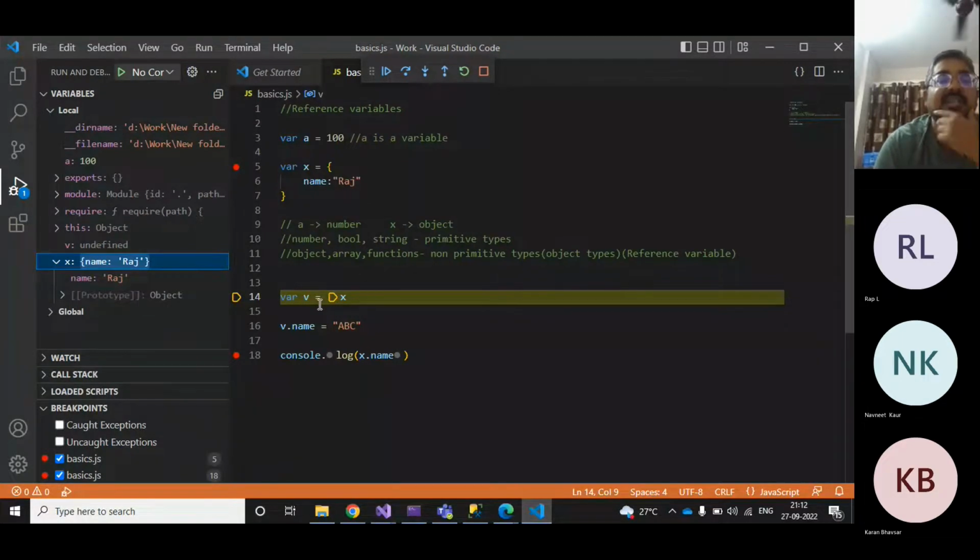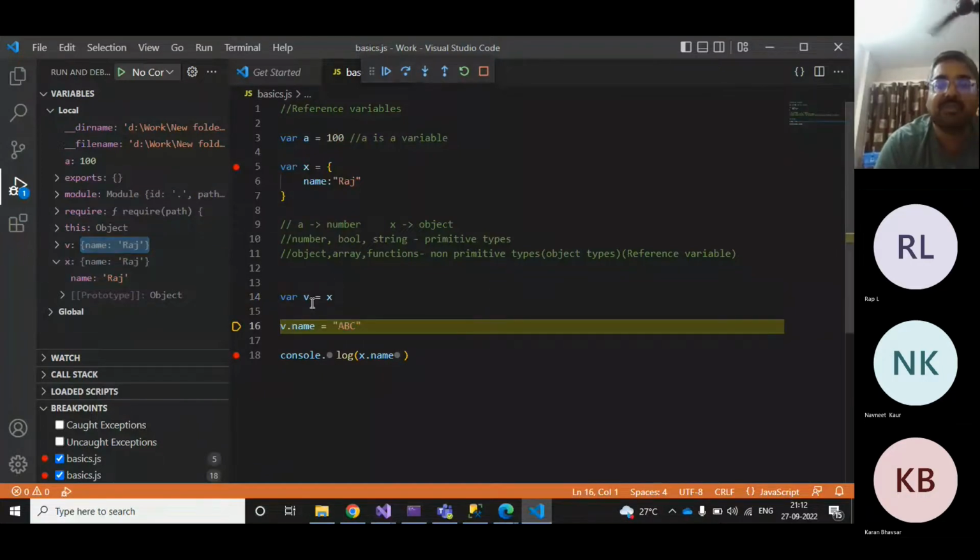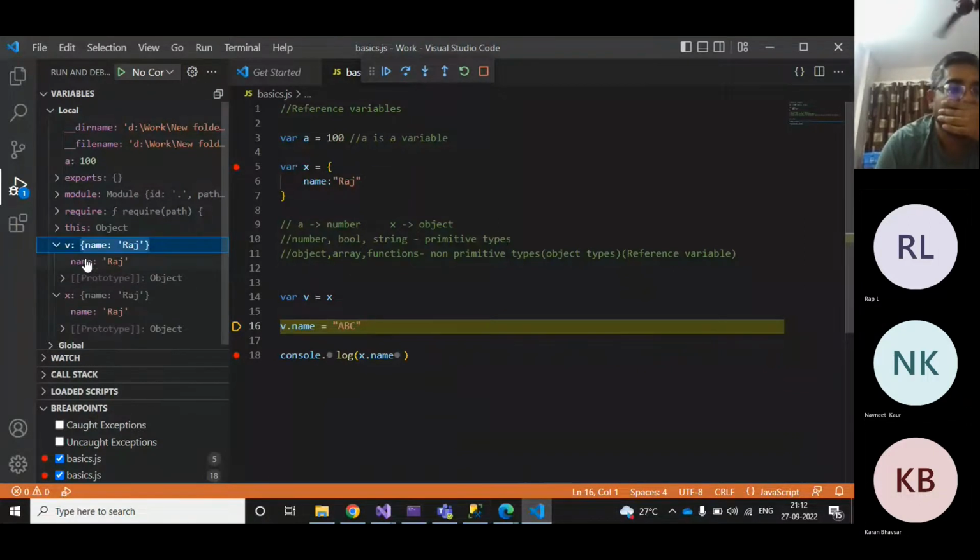Then what are we doing? We are creating a new variable v and we are assigning the value of x to v. So whatever value x is having, the same is copied to v. So v also becomes the same value. This is also an object, the same object, correct? But when we change the value of v, the name of this, why is this changing? I'm trying to change this object, but why is this getting changed?